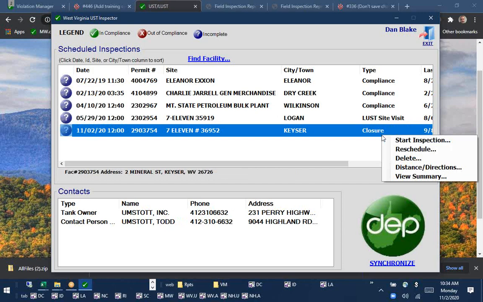It sounds like we're probably going to have an emergency response or a complaint type of inspection that's more generic, not necessarily associated with a LUST case, but more associated with the facility. But in the short term anyways, if you were going to do a LUST site visit for a LUST case that already exists, you would take that approach of scheduling an inspection on the website and then downloading it to the tablet.